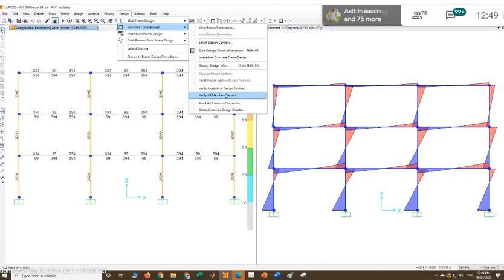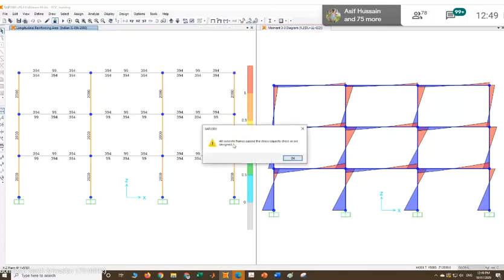Now we can also verify whether all members pass, and it's showing that all concrete frame members pass the stress capacity. But it does not change the section. So if you want to change the section, or change the reinforcement which it has not given, we need to design it manually. That will be much better.